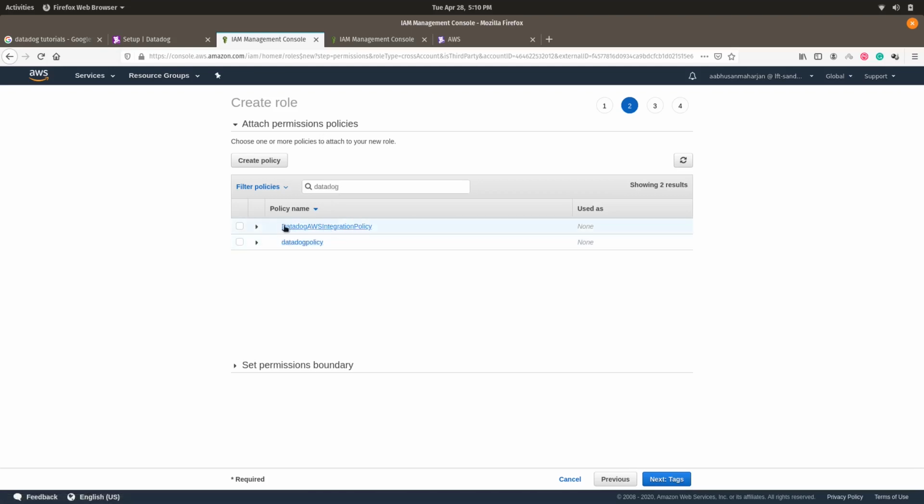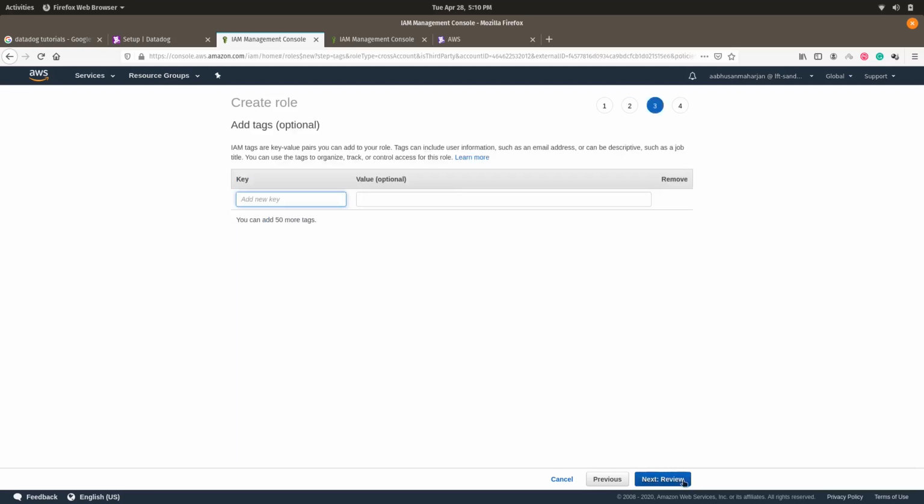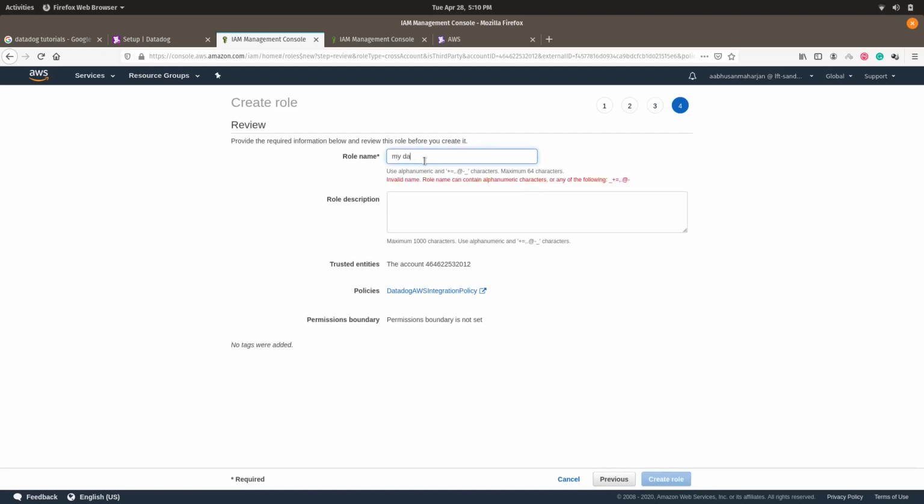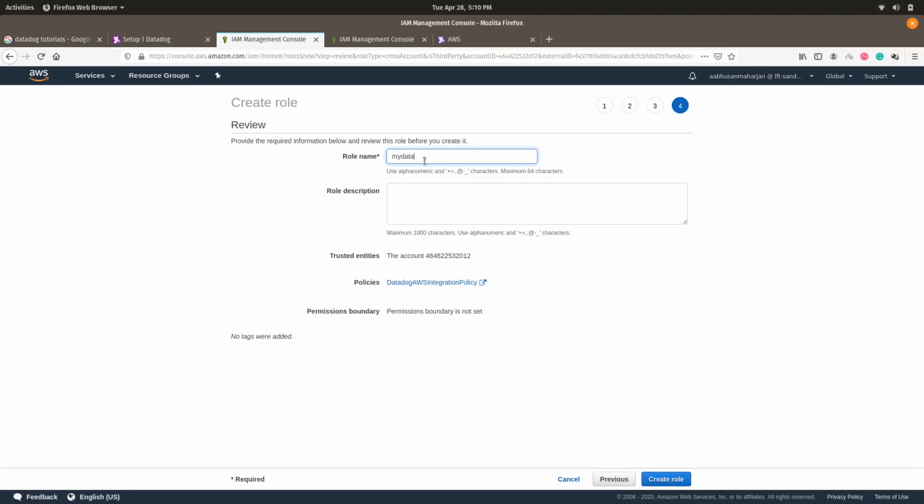So I will add that policy here. This is the name of the policy, and I will go next to tag. This is optional, so I will skip this. And you can give the name of a role, anything you want. My Datadog role. So let's make it short. So here its account is this, and it's attached with the policy Datadog AWS integration policy.